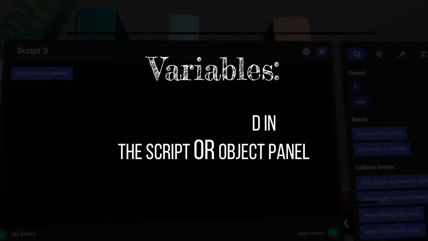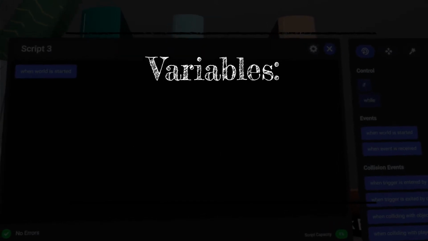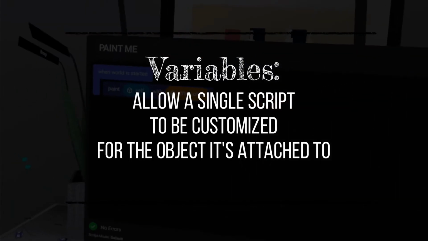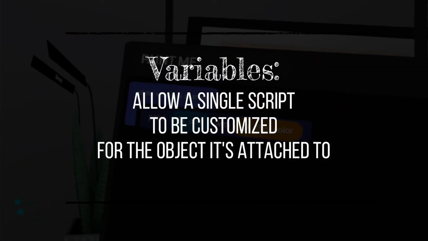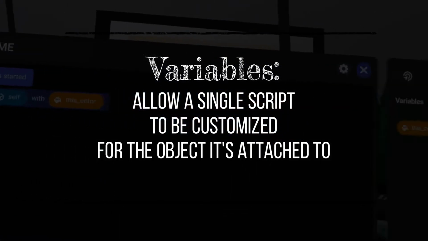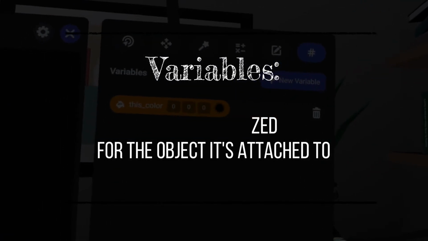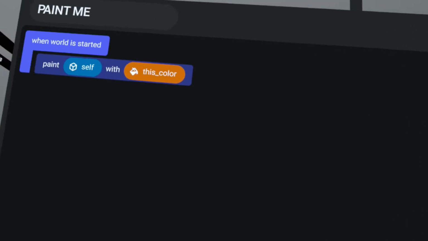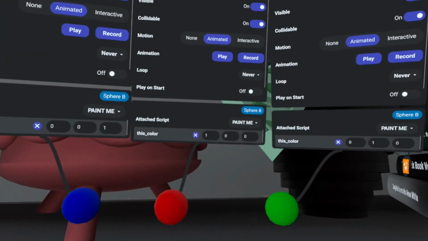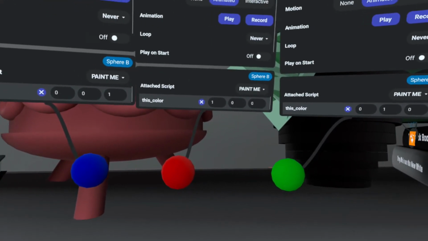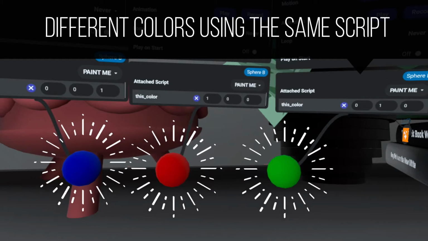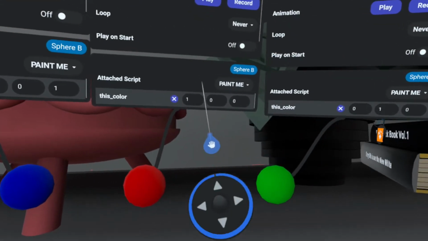This is super powerful because you can write a script with a bunch of variables and then customize it for each separate object you apply the script to. So using a variable, I can write a script that says, paint this object, and then use a color variable to make each object get painted a different color. Without the variable, just using a value input would mean all the objects would be the same color, or I'd have to create a new script for each separate object.